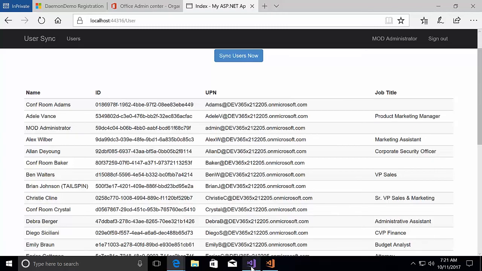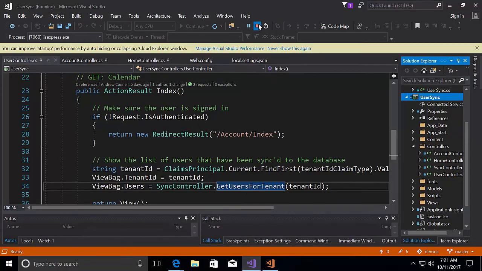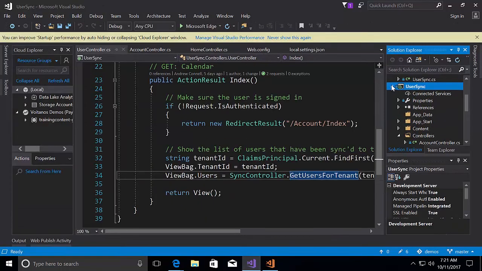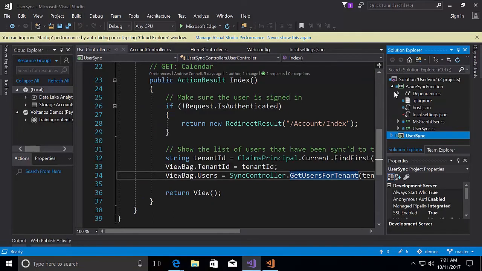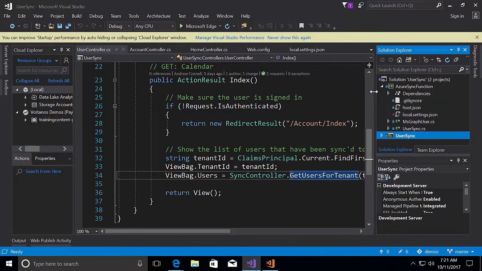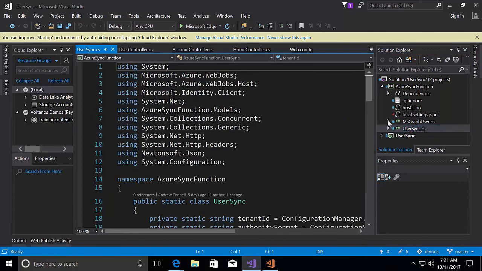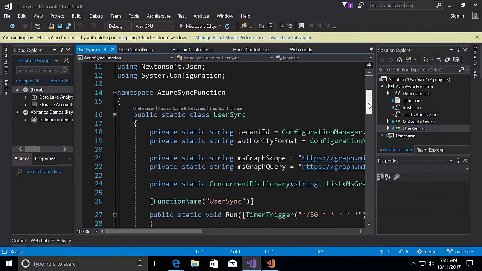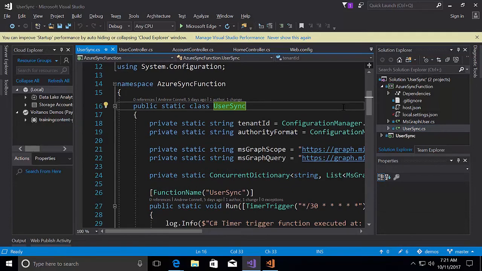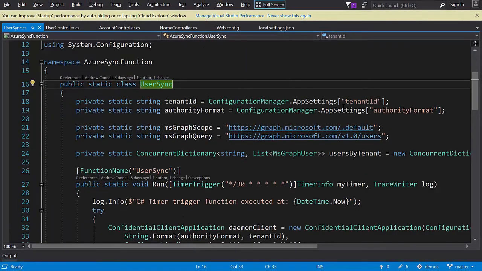So the next thing I want is an Azure function that can run headless without the user being involved. I'm going to switch over in Visual Studio to the project here for the Azure Sync function. You see I've already coded this up. Let's open up and take a look at the UserSync.cs file. This is using the same kind of code that we just used a minute ago.